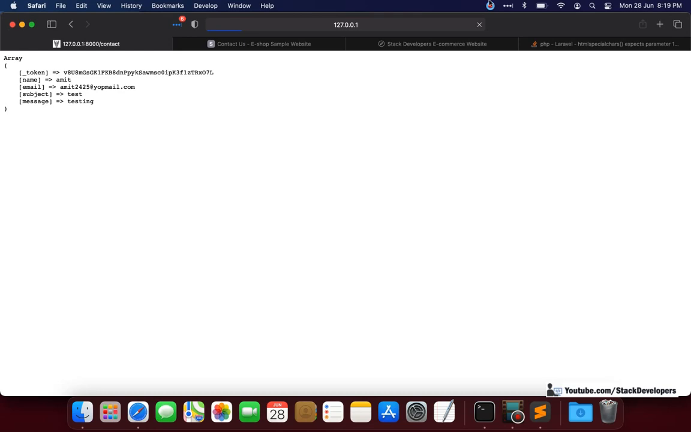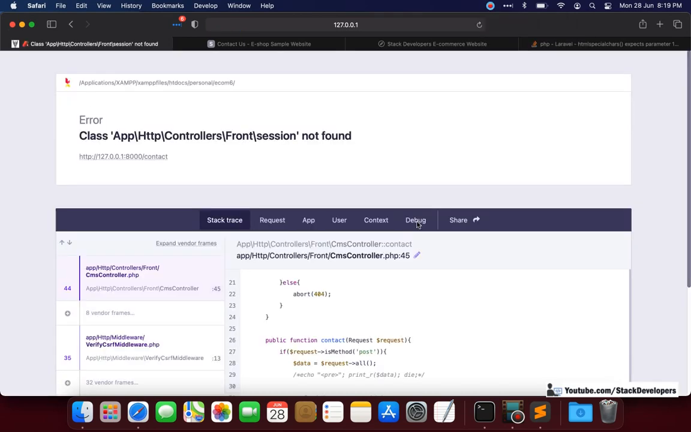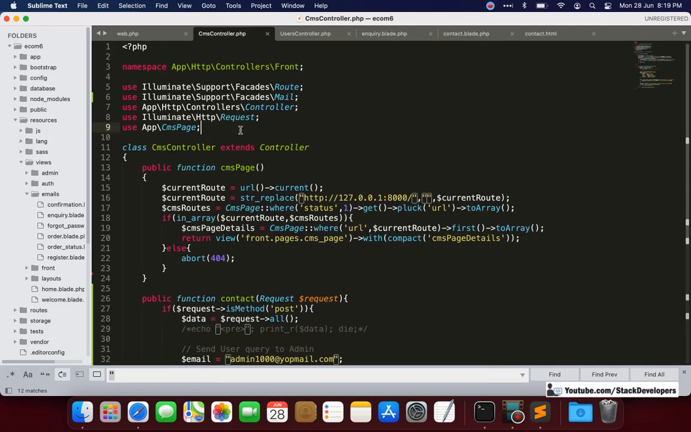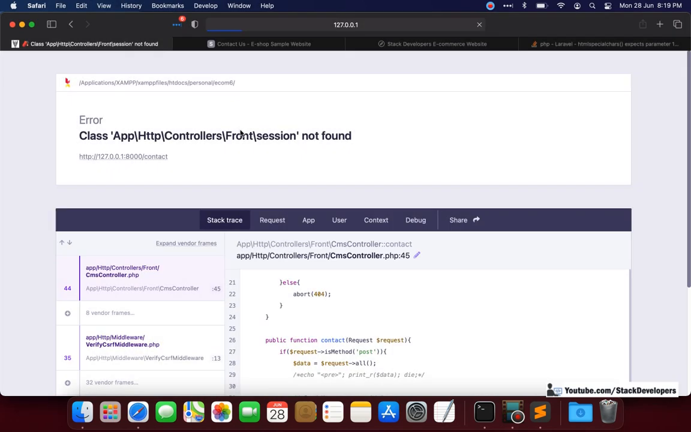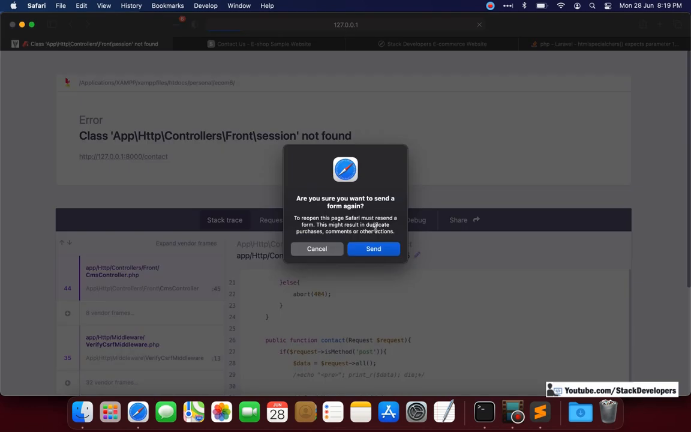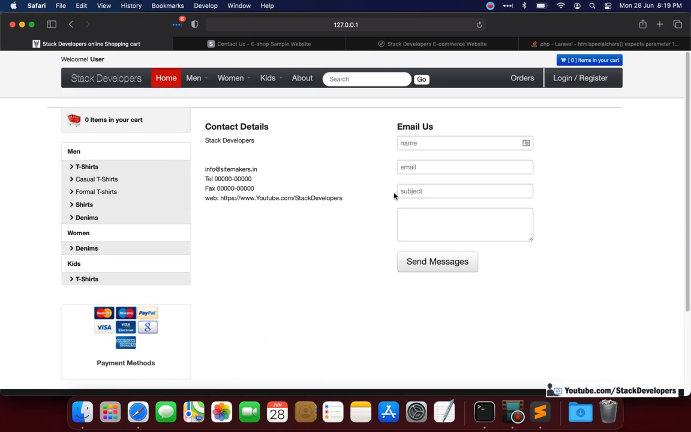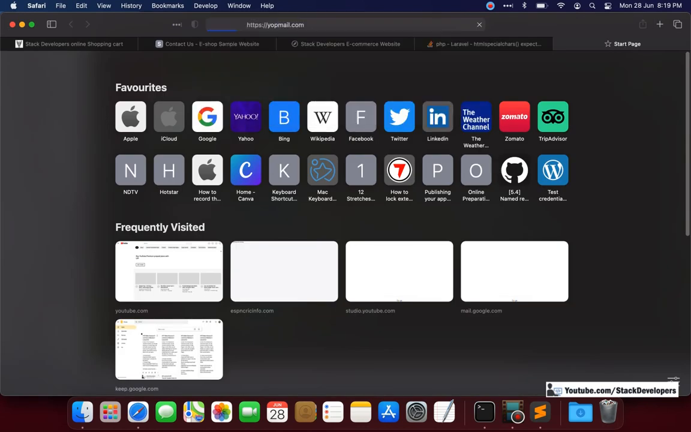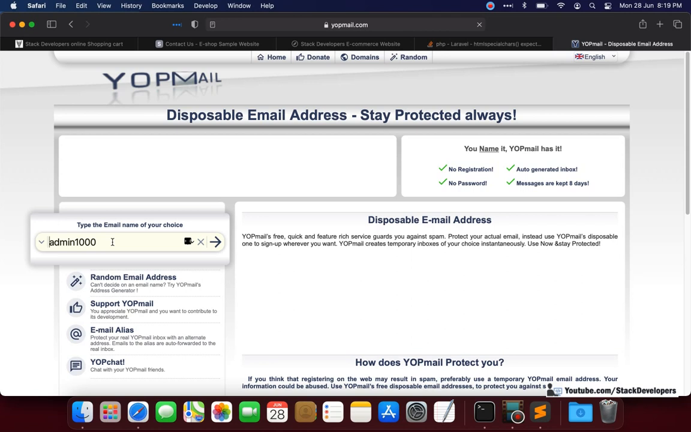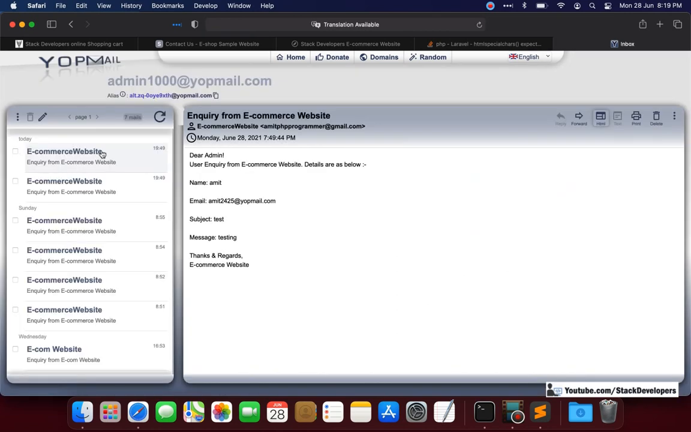So now this must work fine. Okay, now it is fine. Now another error is coming, that is a simple error that we can resolve. So now we can debug the code like this. Sometimes we are not able to check what exactly the error is. Now we need to check the email. I'm going to open yopmail.com and we'll check the admin1000 email. Okay, this is the admin1000 email, so I'm going to check here. You can see the query has come from this user. This is okay. So finally we were able to get the email.